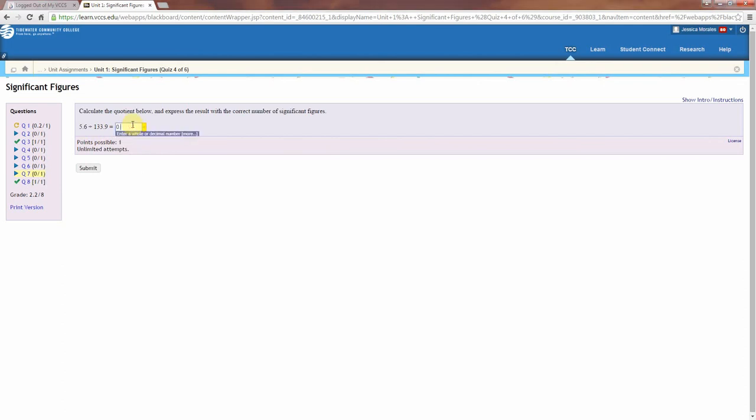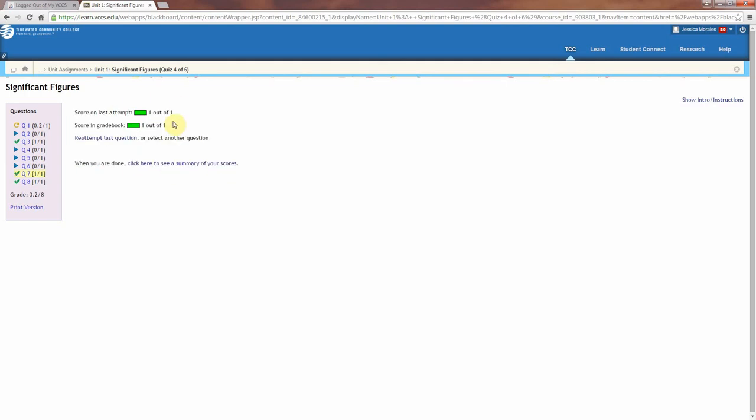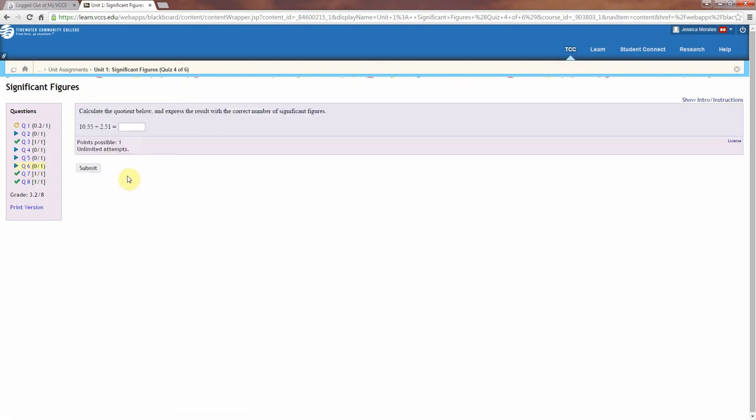But it says whole number, so it should be fine like this. And absolutely, if it wanted scientific notation, it would have told me. Calculate the quotient below. Express the result with the correct number of sig figs. Every number you do, you should assume the correct number of sig figs. I hope this helps see how you can enter it.